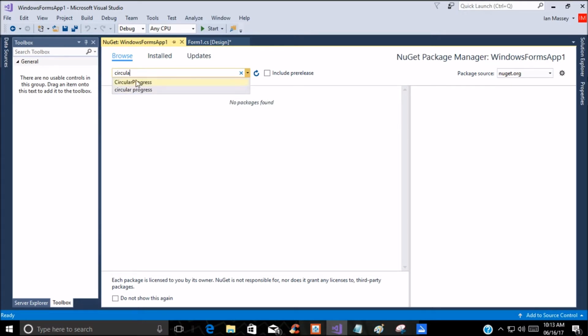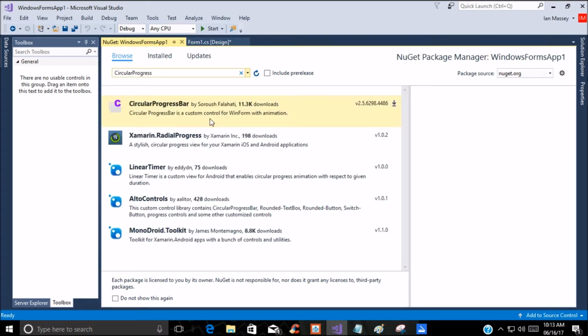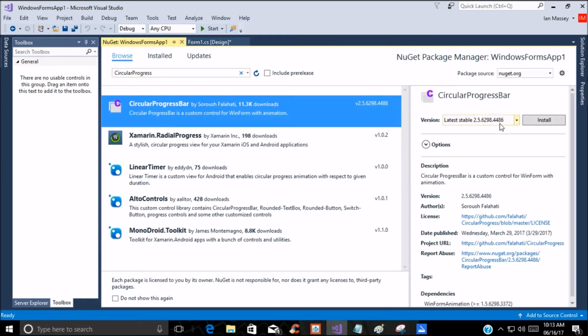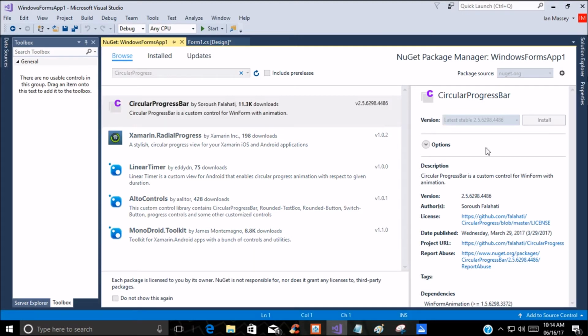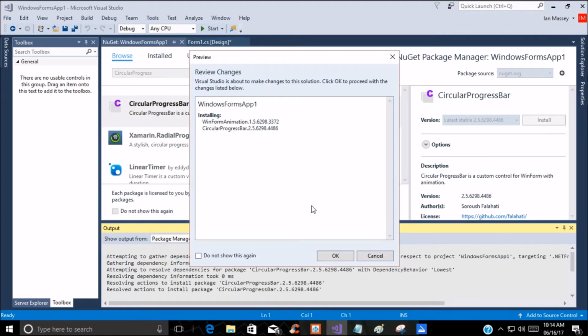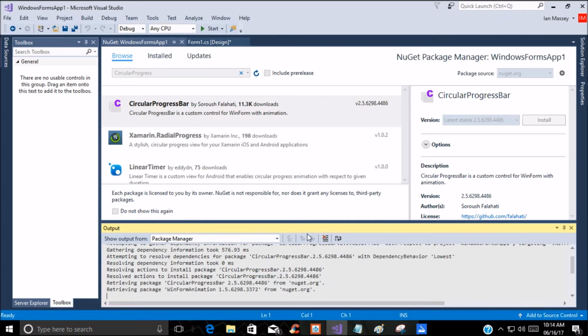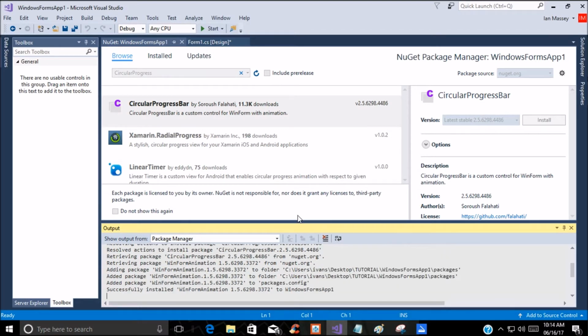As you can see, I've had it twice on there. It's the Circular Progress Bar by Suresh Falahati, 11.3 downloads. The latest stable edition is 2.5.6298.4486, and we're going to install that. I'm just going to click OK to let it know that it's installing and everything.